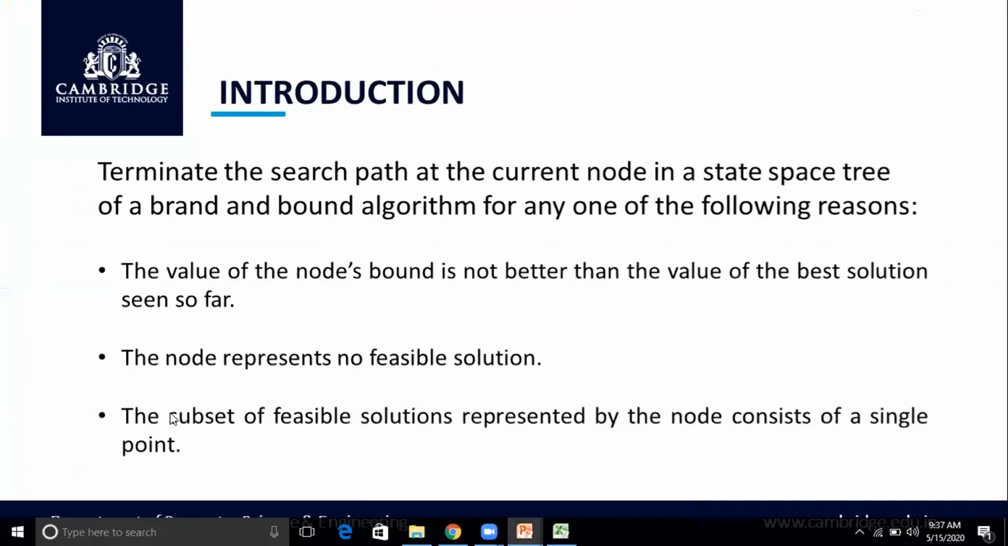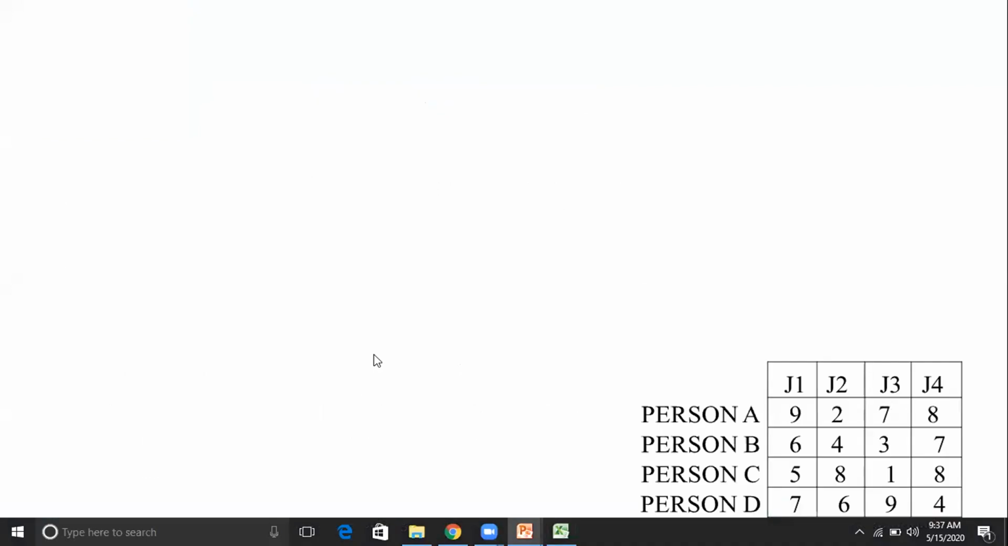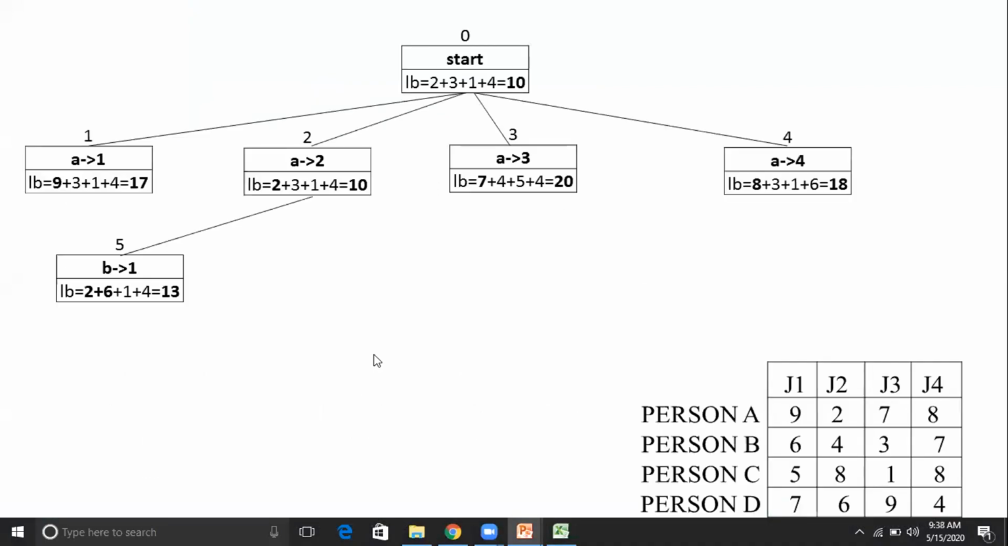Yes. Now see here, the subset of feasible solutions represented by the node consists of a single point, meaning that's the end point. Further, we cannot continue. That time also we need to terminate. Understood this? Okay. So now we'll solve one more problem similar to this.